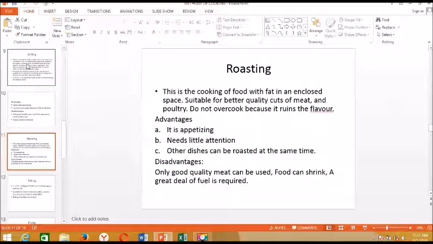The advantages of roasting are that it is appetizing, it needs little attention. You can put your food to roast as you are doing other duties, so long as you remember that you are cooking something. Other dishes can also be roasted at the same time. So you can put your chicken and you can put your tomatoes, you can put other pieces of meat in the same oven. The only disadvantages are that only good quality meat can be used, and food can shrink, and a great deal of fuel is required.